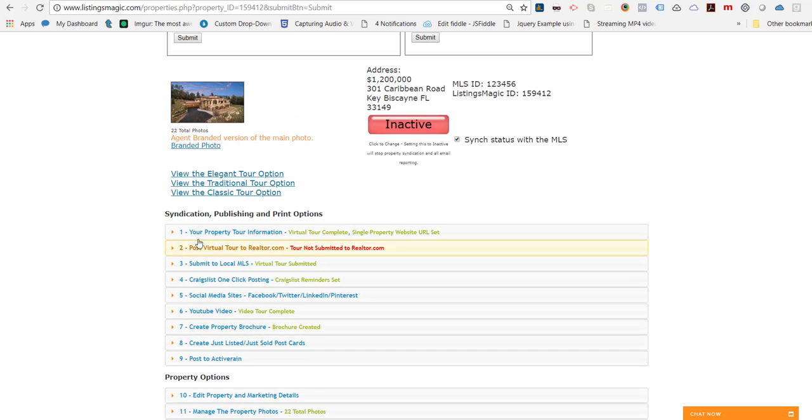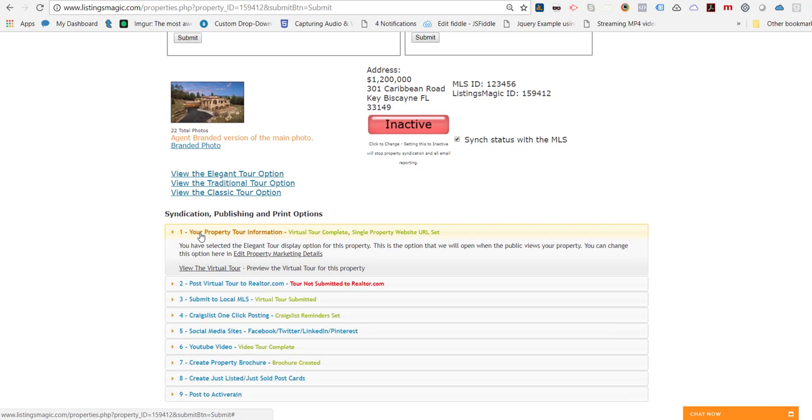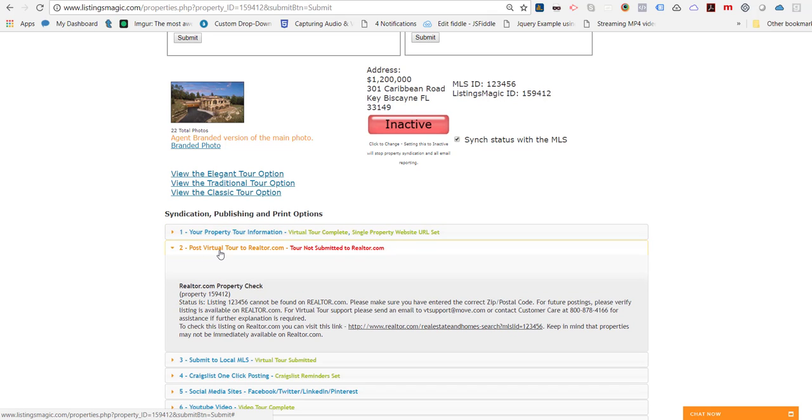And so the first thing you're going to see is you're going to get tour information. So if you want to get the link to the virtual tour, set up the single property address URL, you can do that here from option 1. The next thing that you're going to see is, and what we're able to do is automatically push your tour to Realtor.com. If your property is on Realtor.com, this tab should be in green. If it's not, there'll be a Submit Now button here, and you just click to submit it there, and the tour will actually get loaded automatically to Realtor.com.